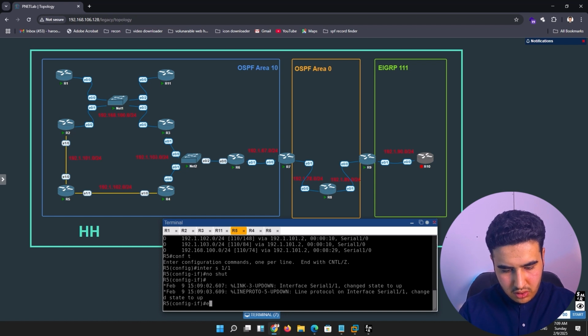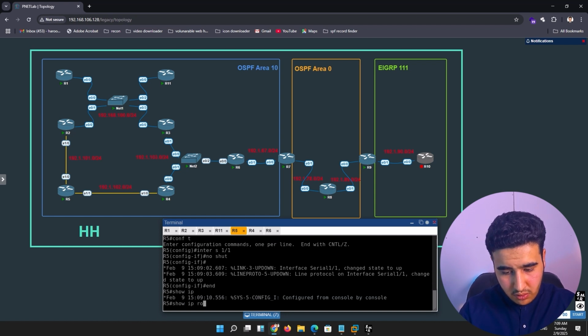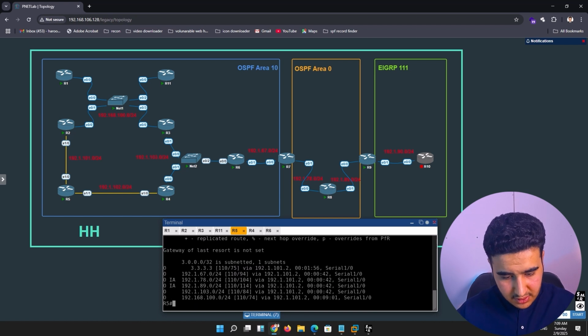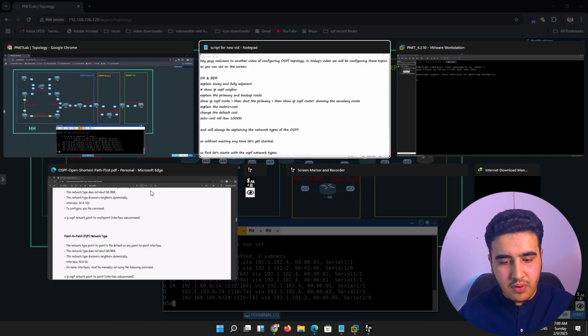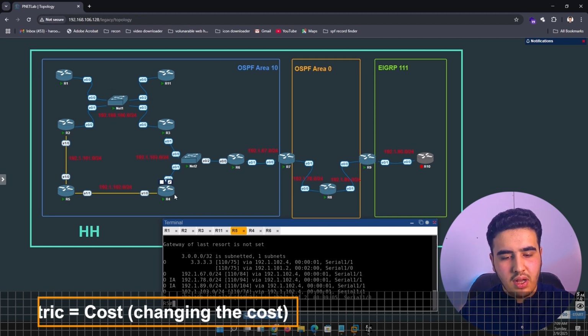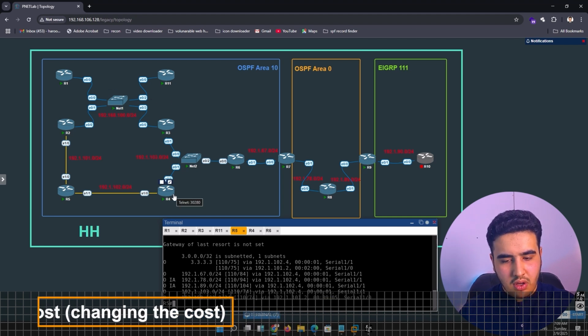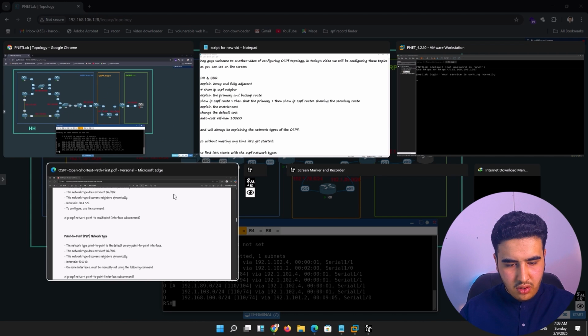So end it, show IP route OSPF. As you can see in here, the 102.4, which is this interface, has become the primary route. The problem with the default configuration of OSPF that we have is what?